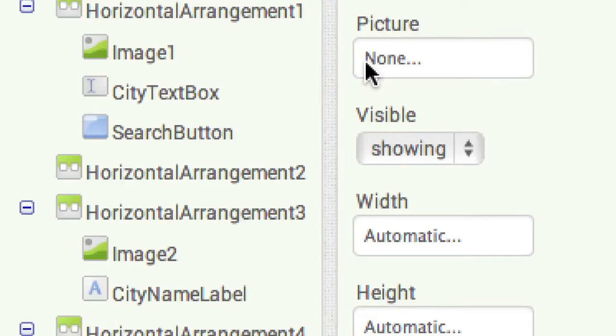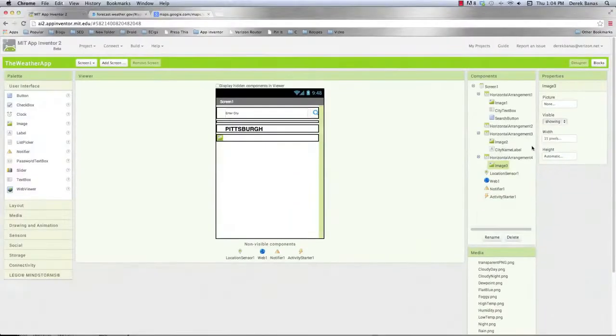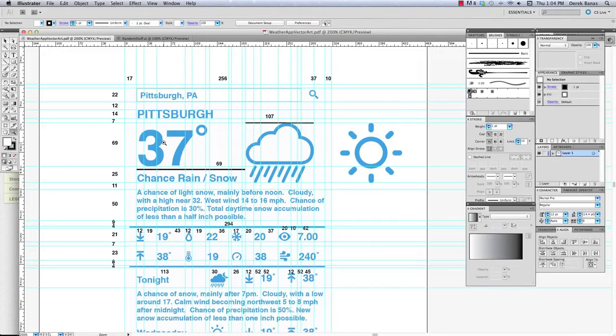Right there is what I'm referring to. I'm going to make my width 15 and then click on OK. Let height be automatic. And there's our margin. Now I want to stack these guys. Look at this, just so we remember. I want to put 37 here, and then I want to put chance of rain underneath of it.